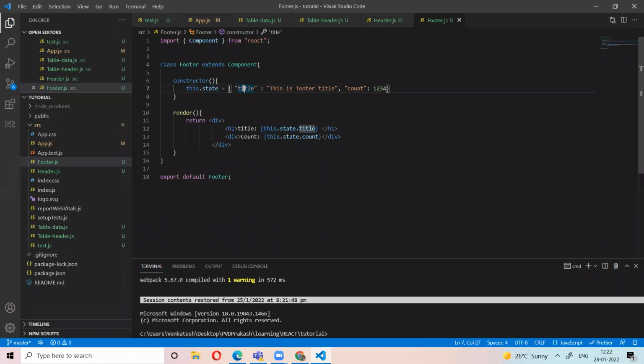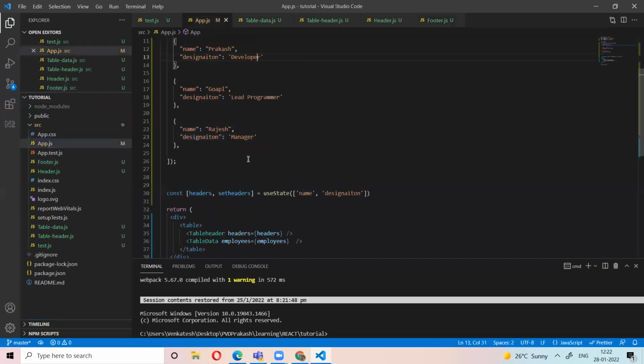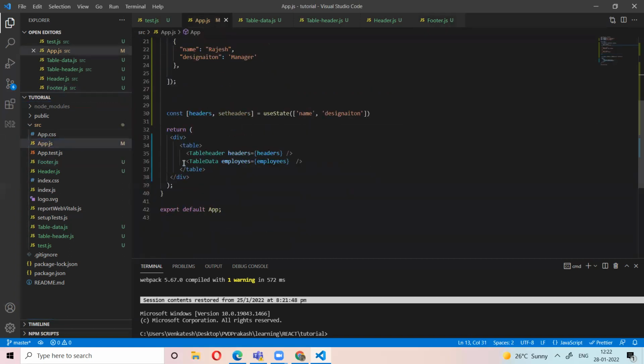The state object has two values, title and count. So I use those variables. I have the local data, and I use it. We cannot use this footer component until I load it in the app component.